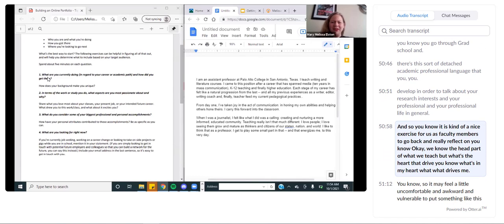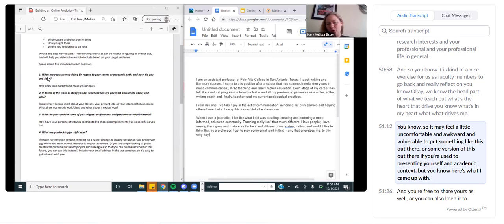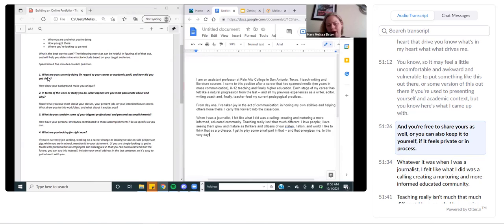And so it is kind of a nice exercise for us as faculty members to go back and really reflect on, okay, we know the head part of what we teach, but what's the heart that drives me? It may feel a little uncomfortable and awkward and vulnerable to put something like this out there, if you're used to presenting yourself in academic contexts. But here's what I came up with. And you're free to share yours as well, or you can also keep it to yourself if it feels private or in process.